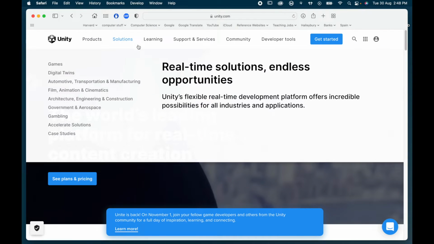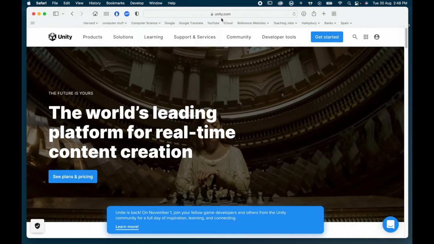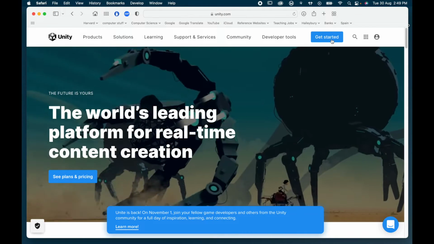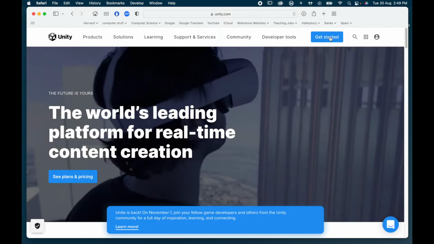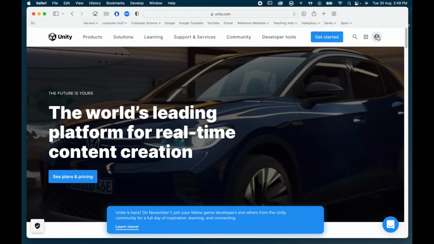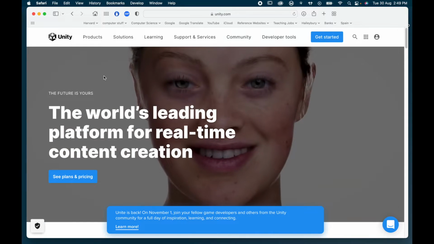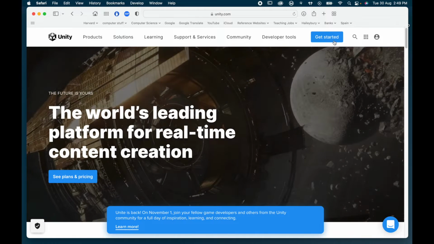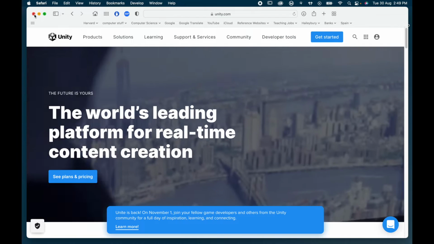So the very first thing you're going to do is go onto your web browser, go to the unity.com website and click Get Started. When you do that, it's going to register you as a user. I'm already registered. You can see I'm already logged in. And you're going to download Unity Hub. You just follow the step-by-step guide on the website on how to download it, and that's how you get started.